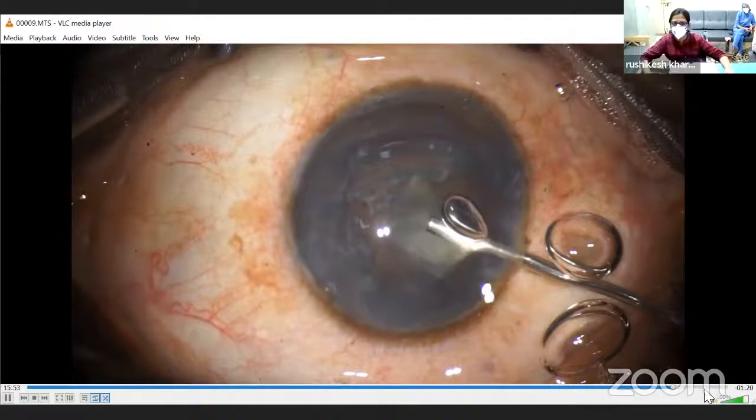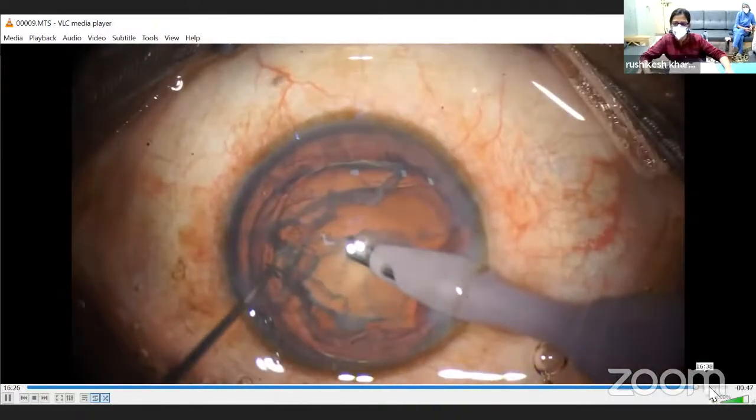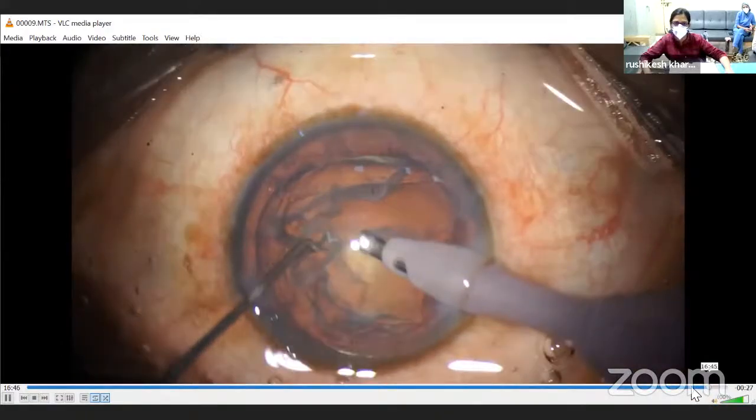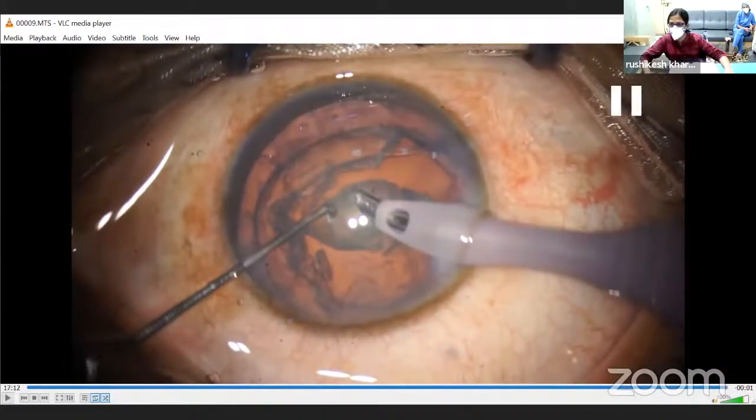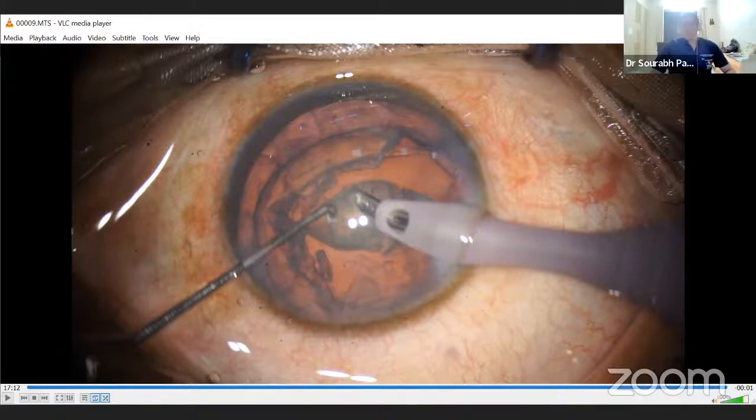Yeah, so the air bubbles were a little disturbing. Because there was less power, the tip was getting blocked. So later I increased the power, then this quadrant removal of the central nucleus part was done. Again decrease the power and then remove the epinucleus. I think this was perfectly done.